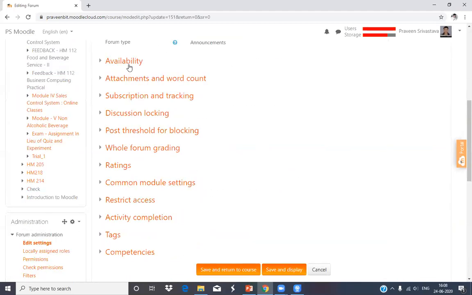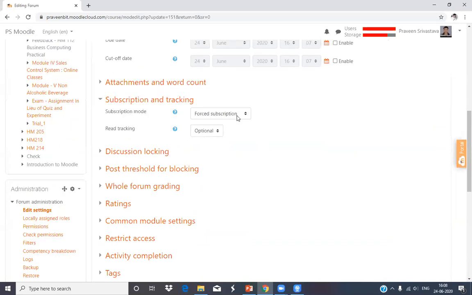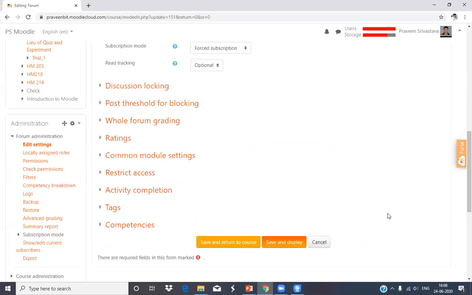So it is availability. I have not made it available only for 2 days or 3 days. It is available throughout. So they are forced subscription. All those students who come to join the course are subscribed to it. So there are various options. Save and return to course. So now you will find that it has changed.